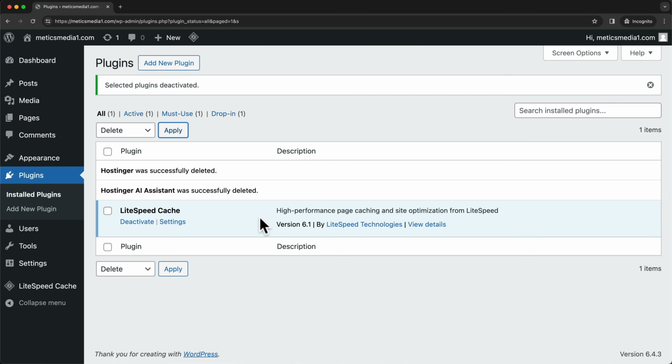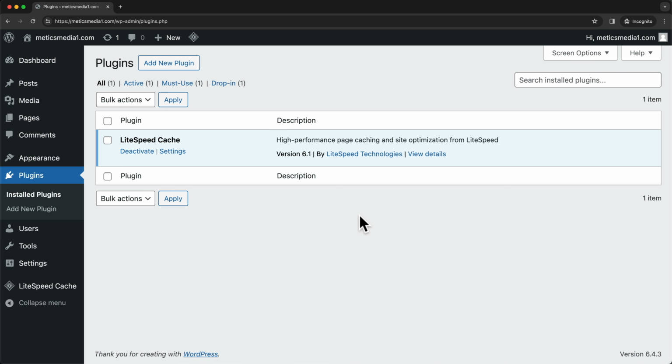And now both of these plugins are deleted. And then while we are building our website, I recommend to deactivate the Lightspeed Cache plugin, just because when caching is enabled, it takes longer for us to see the changes that we are making. And this is kind of annoying. So we can just deactivate it and then activate it again once we are done. So let's just click on deactivate.